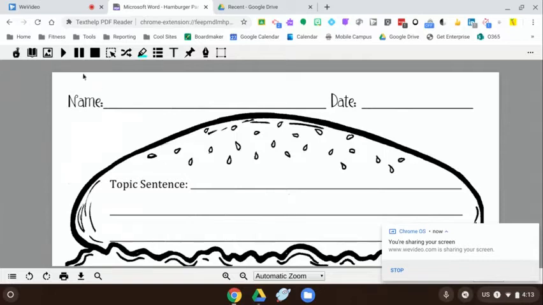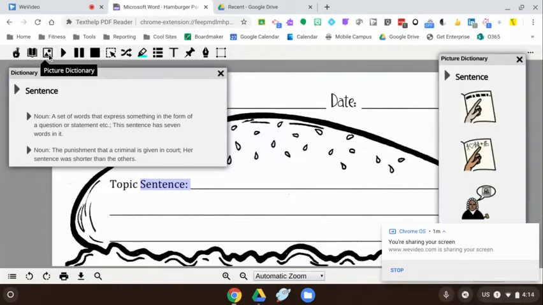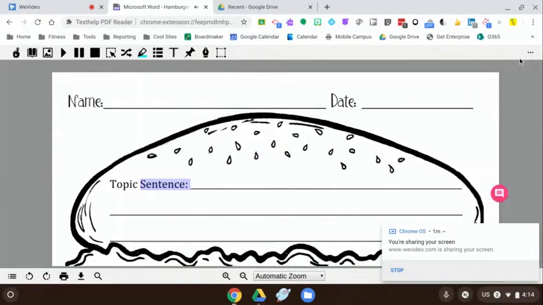In a PDF, I can use these tools to read. So I can select what I want it to read. So I'm going to select these words and I'm going to click the play button. And you can see that it highlights. You couldn't hear it, but it read it to you. I can select a word and I can choose the dictionary and the picture dictionary as well. And those definitions can be read to me as well. So this is really helpful to read anything in this PDF.